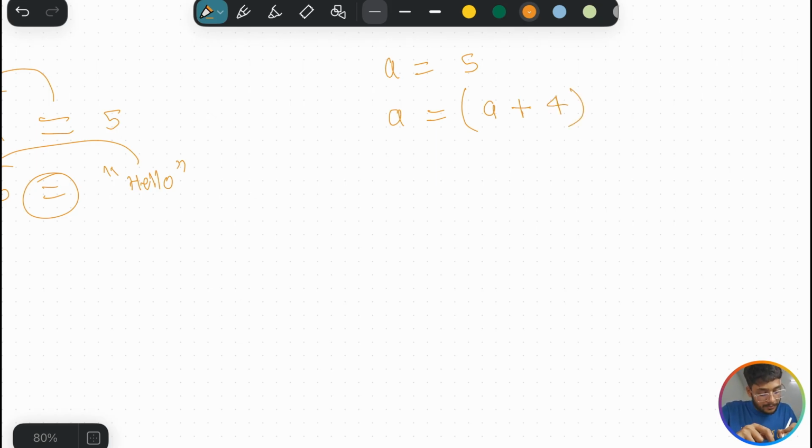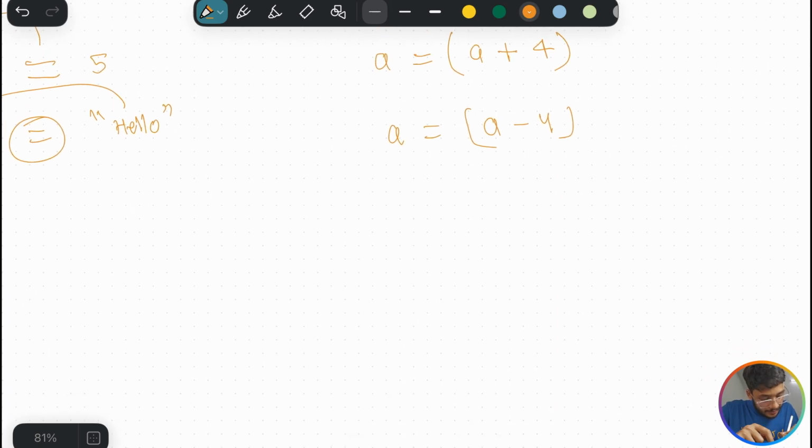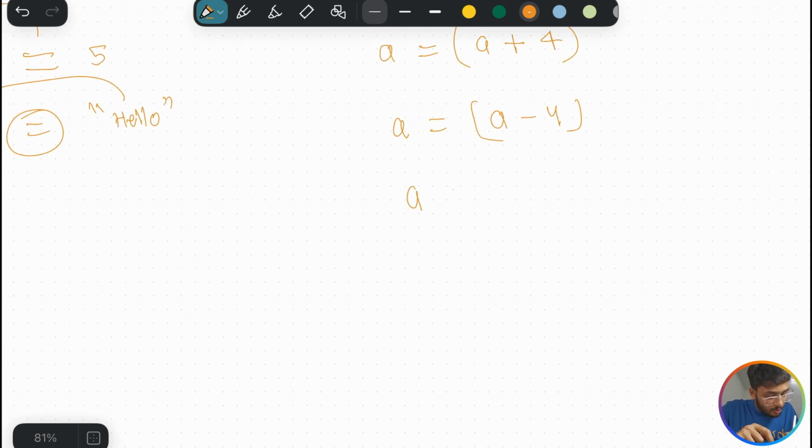And if you wanted to subtract, then you say a minus 4. And if you wanted to multiply, you will say a equals a into 4. If you wanted to divide, then what will you say? A equals a divided by 4. Correct? You will do it like this, right?